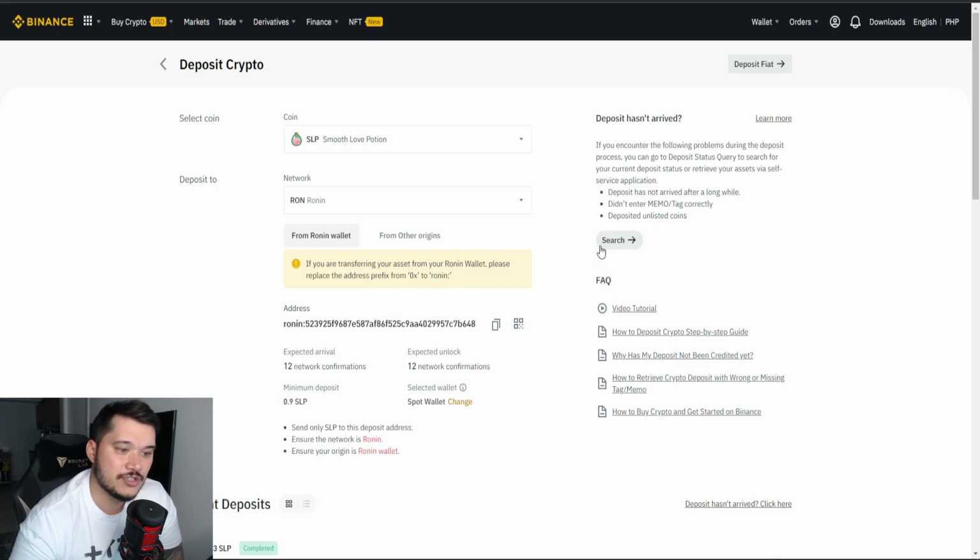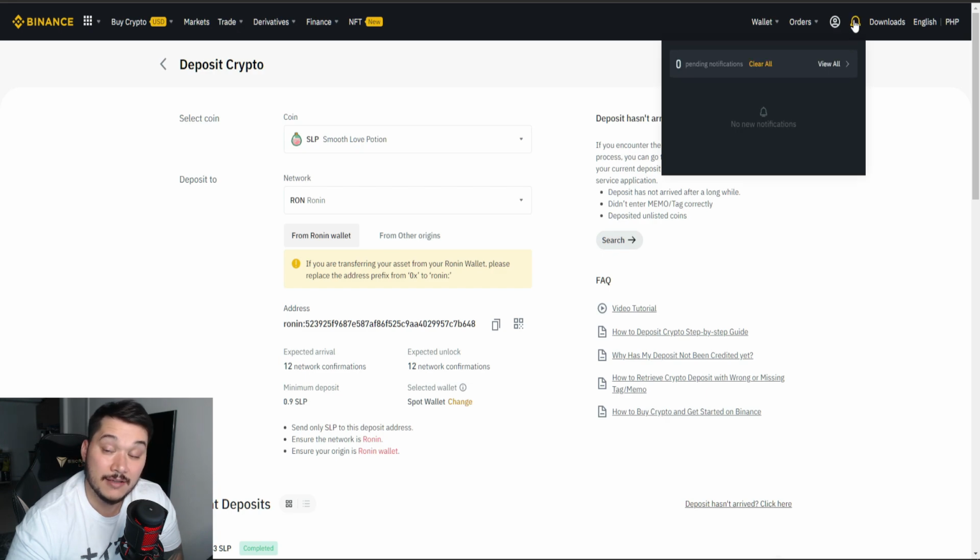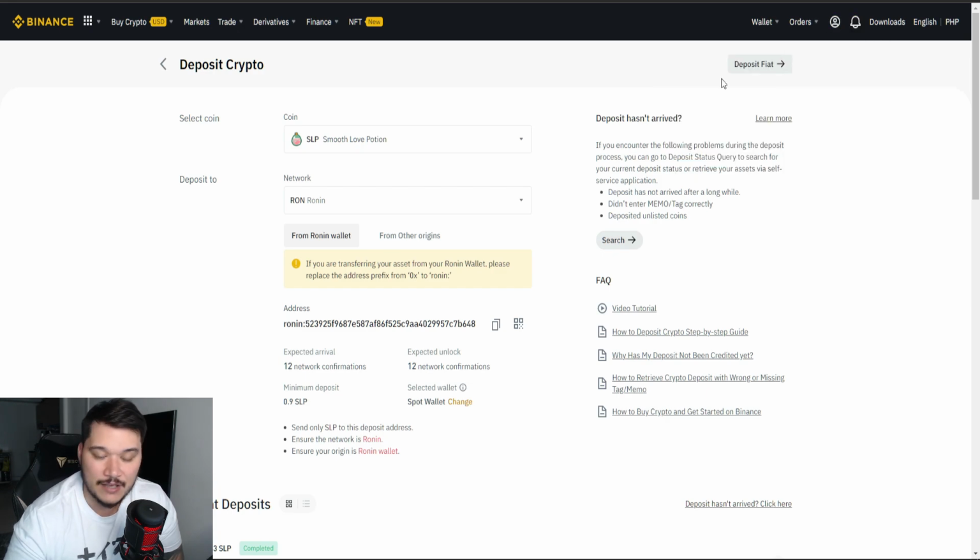So pretty much you just wait patiently here. You'll get a notification on the bell here on the website. If you also have the Binance app, it'll pop up a notification on your phone as well. So that's just something to keep in mind. We'll see how long it takes. It's 1:43. Probably sent it at like 1:42. So let's see how long it takes.